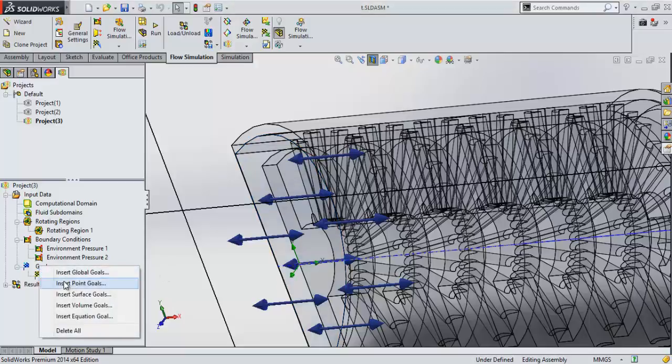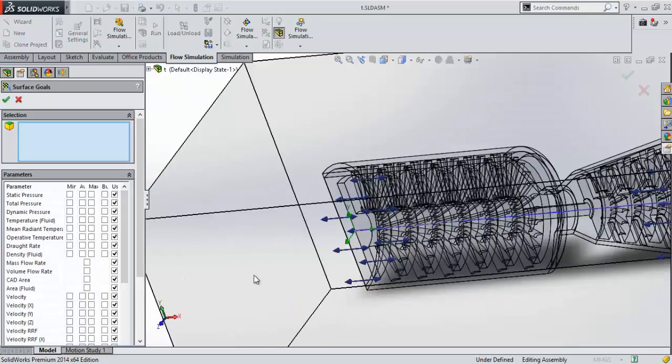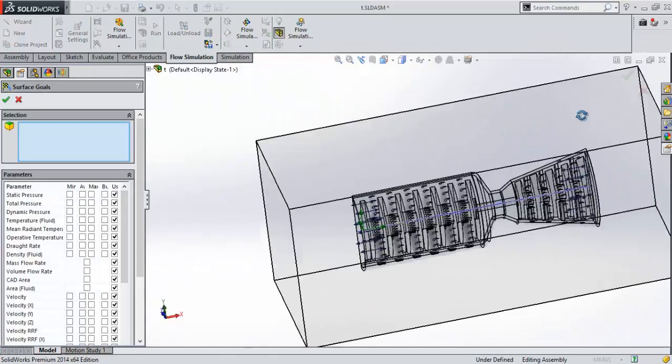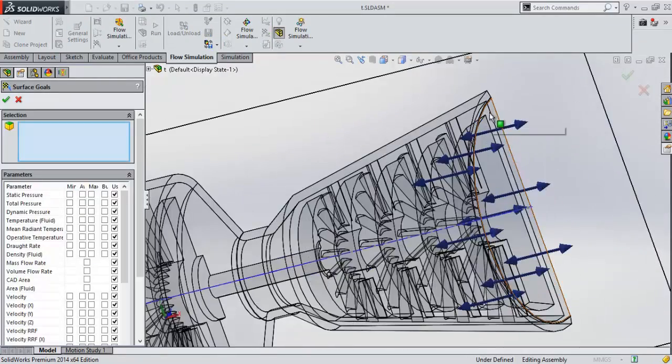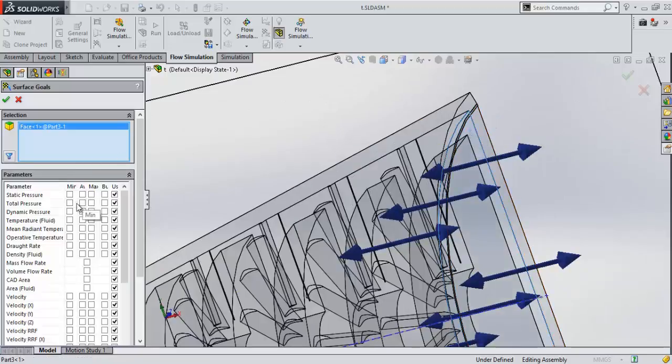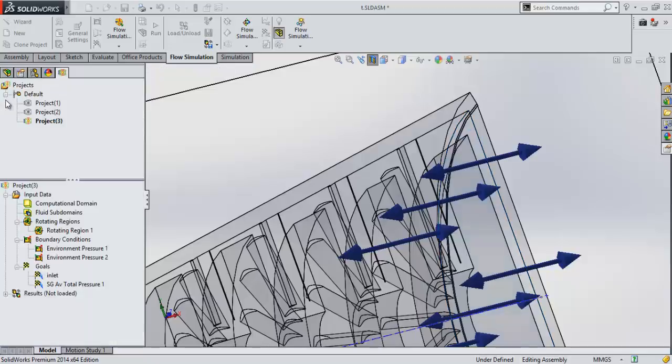Change the name to inlet. Now right click on goals, select insert surface goals. Now select outlet, select total pressure, then click on average. OK, press F2, type outlet.